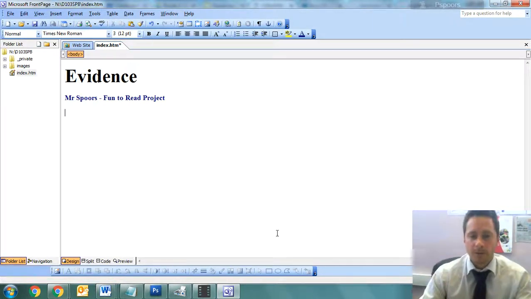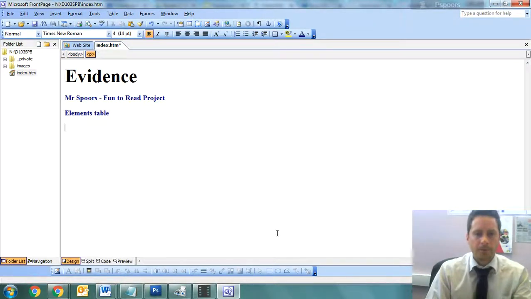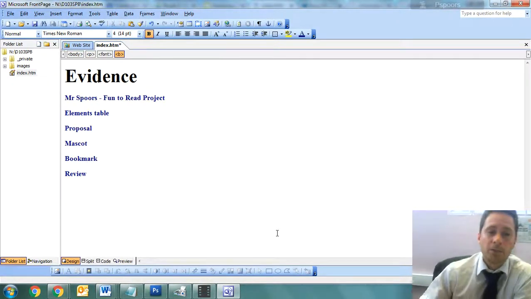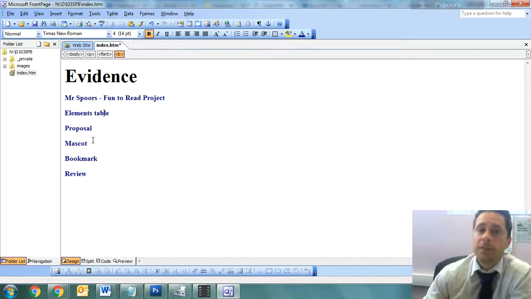So the first thing that we did, remember, was the elements table. So I'm just going to list it all. Proposal. I can't remember what everything was, so I'm just going to put a few down. You can obviously go back and check what all the different things were. So I had the mascot, the bookmark, and so on, right up to the review that we did most recently. So these are all of the different things that I've done.